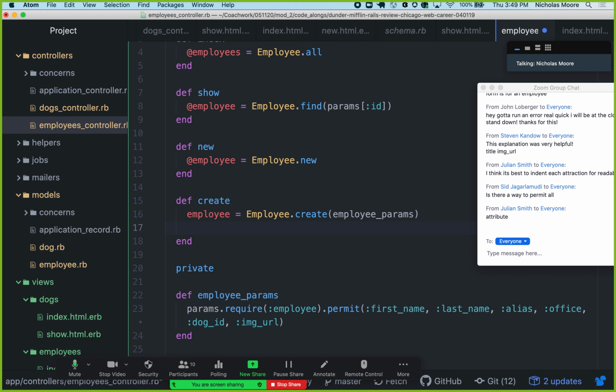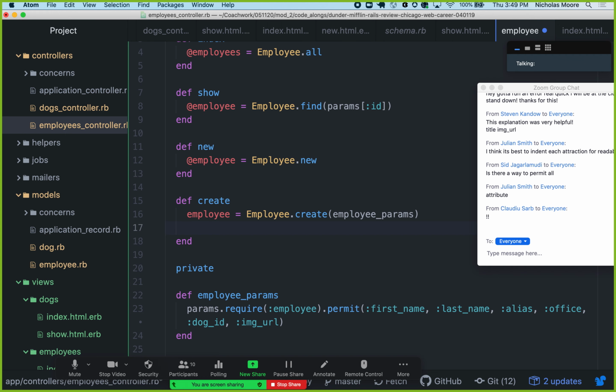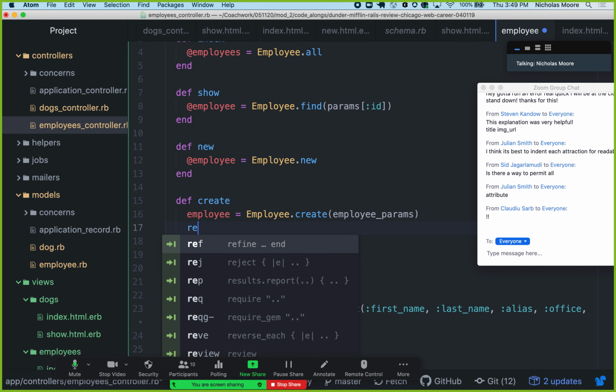Does that make sense for everyone? Okay, and then we're going to keep it simple right now in the create. We might touch up on it in a little bit. So now, what do I want to do after create? Well, I want to redirect it to that newly created employee's page.